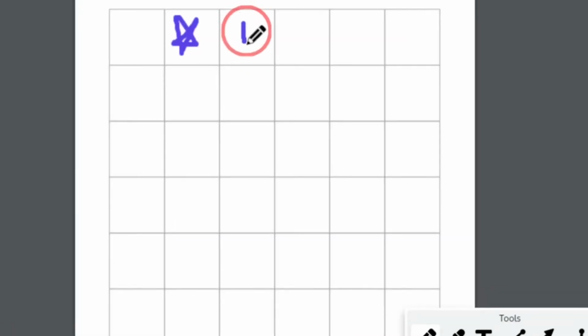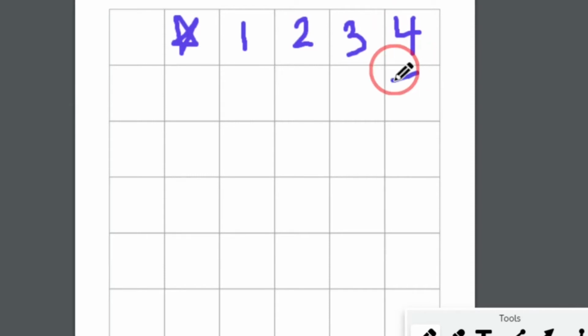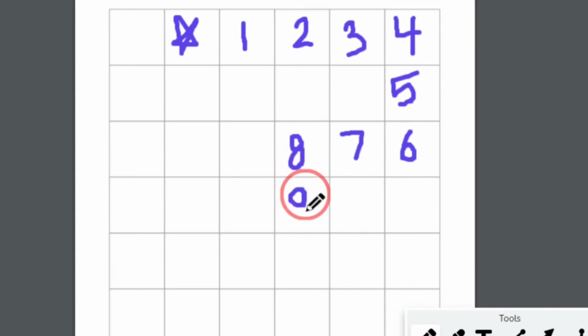I'm going to go 1, 2, 3, 4. Then go down 5, 6. And then go this way now, so I'm going to trick them. 7, 8, 9, and then I'll put a star for where they need to finish.